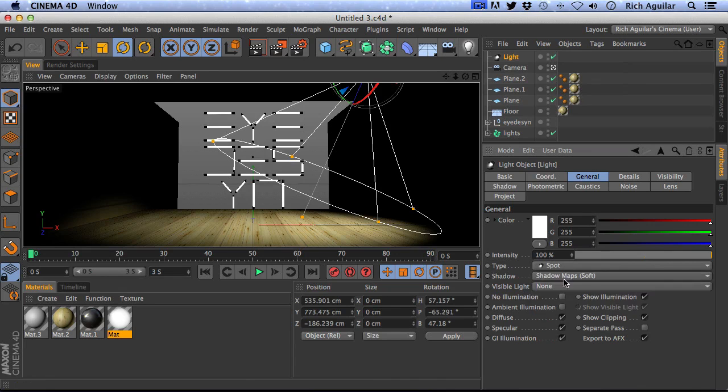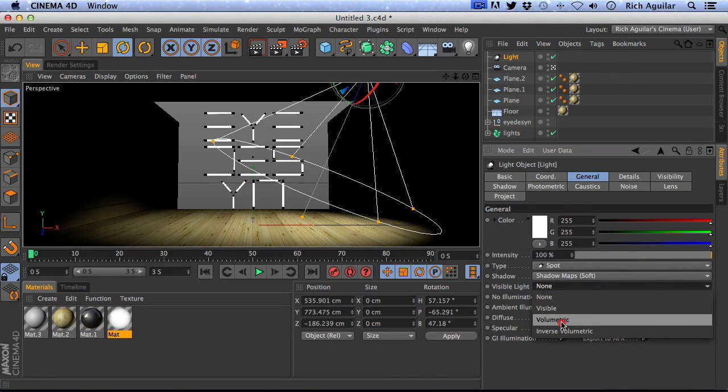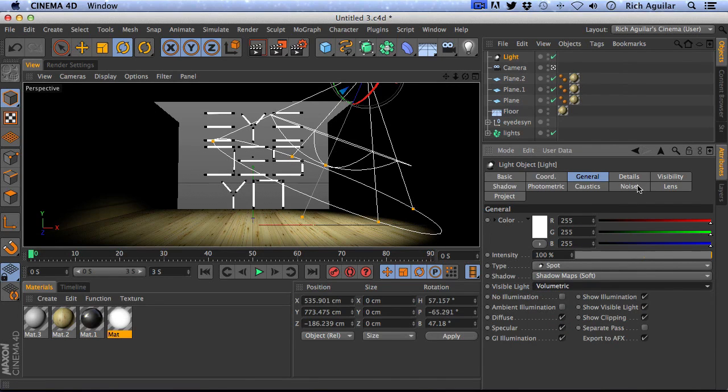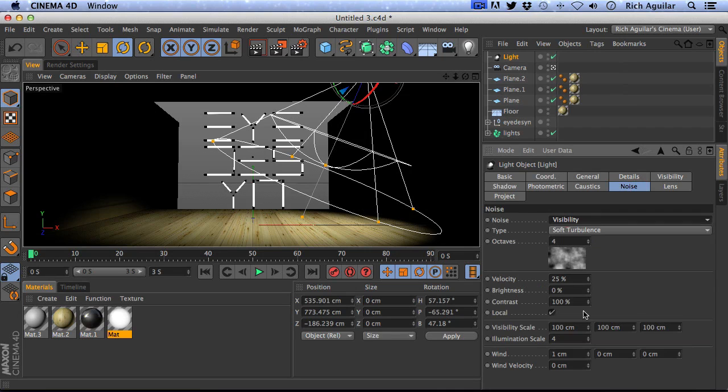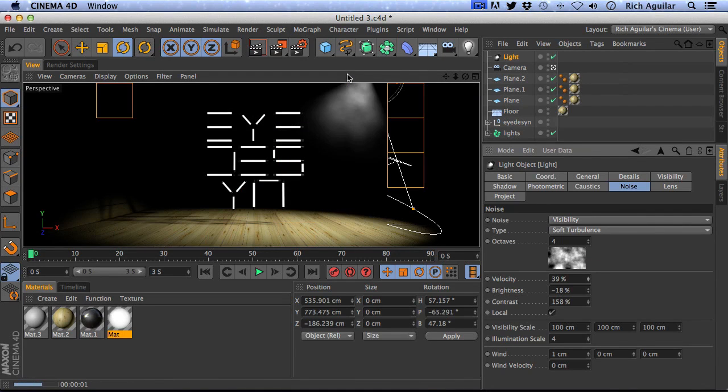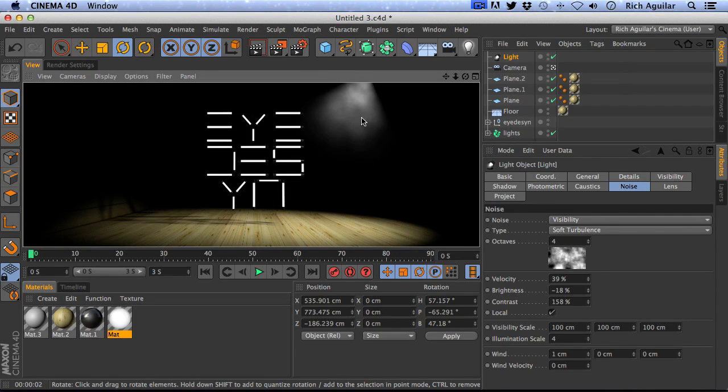And we're going to change to soft mats. We're going to change our light to volumetric. Then we're going to go into noise and hit visibility. And there's a couple things we can do here. Contrast, we can turn it way up. The brightness, we can turn it down. And we can make the velocity about 40%. And when we hit render, we're going to notice we see some of our fog right there. And that's what we were hoping for.